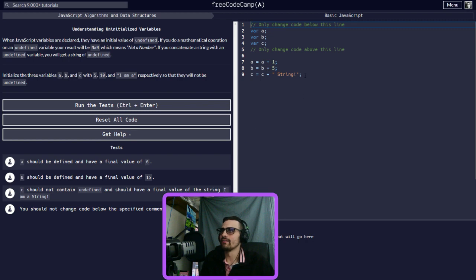So now we have one that is undefined. When variables are declared, they have an initial value of undefined. Like right here, if there's nothing on here, and we just say, okay, I want this to display A, forget this is here. We just want to display A. It'll come back with undefined because there's nothing assigned to it. If you do a mathematical operation on an undefined variable that's not there, your result will just come back with NaN, or not a number.